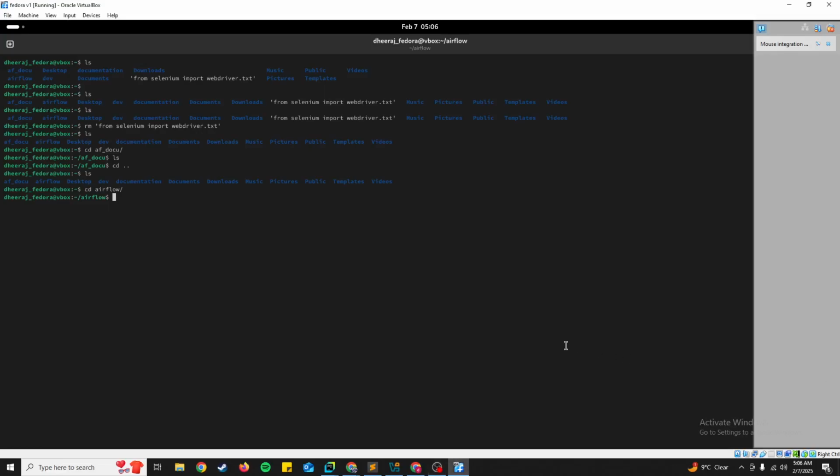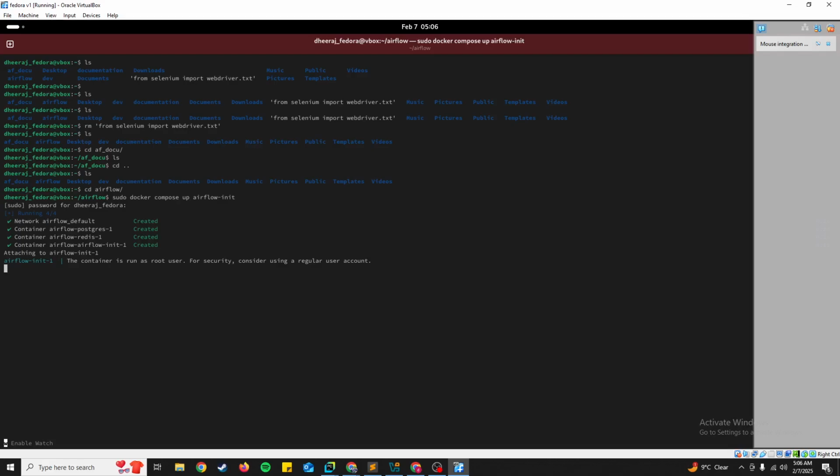I've been doing some experimentation and just basic install, playing around with Airflow. I just want to show what I've done till here. Docker compose up, airflow init. So I'm just going to turn on a couple of resources for Airflow and then initiate the Docker image for Airflow.